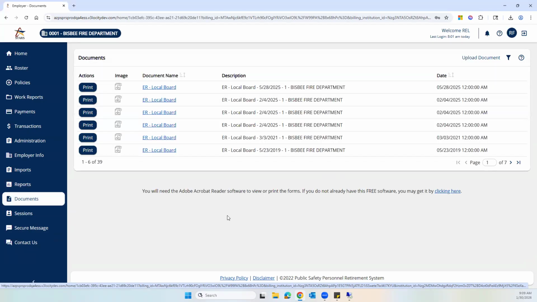This is where the local board or the employer will be sending documents instead of mailing or emailing membership forms. We don't need those anymore at Public Safety Retirement System because you're going to be controlling everything as the employer, putting everything into the system. So enrollment forms are no longer needed. But if you as the employer wish to keep using those, you could always upload those here in the documents.